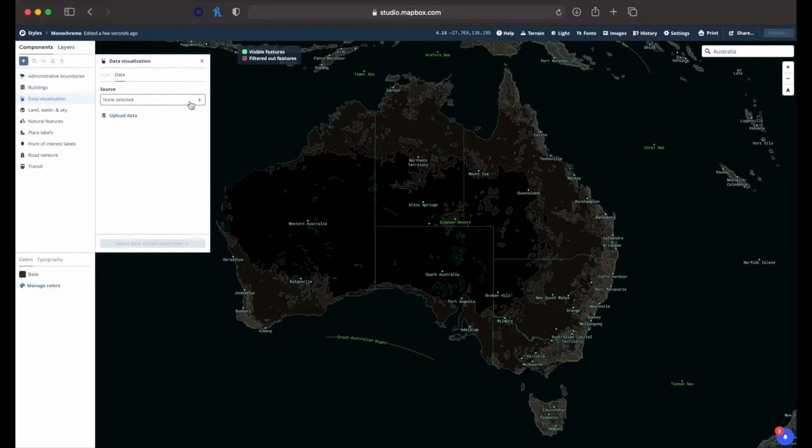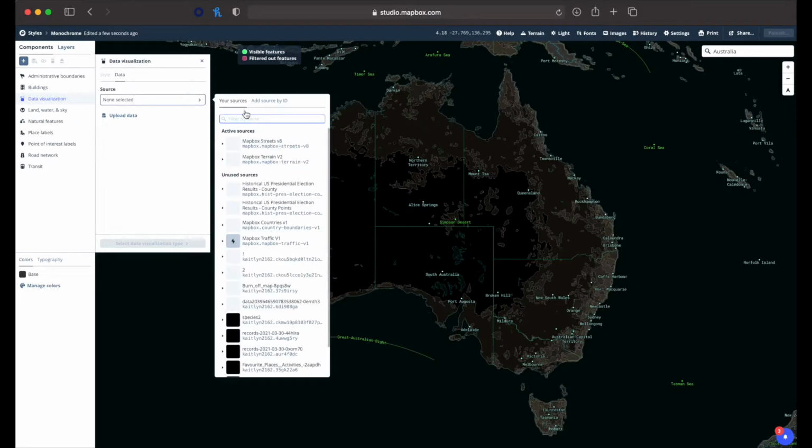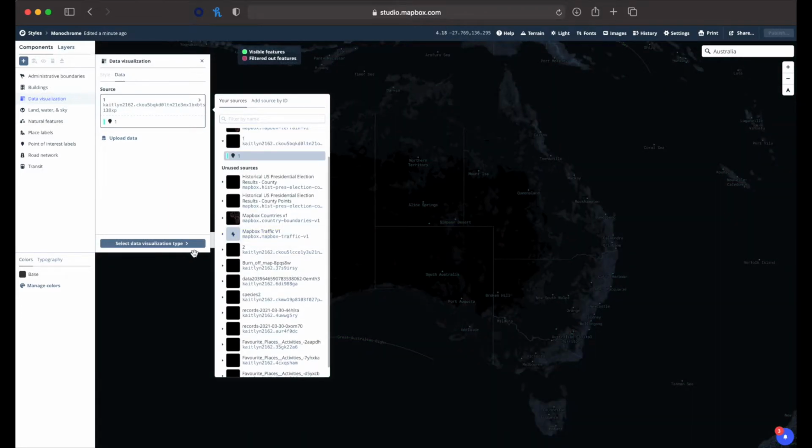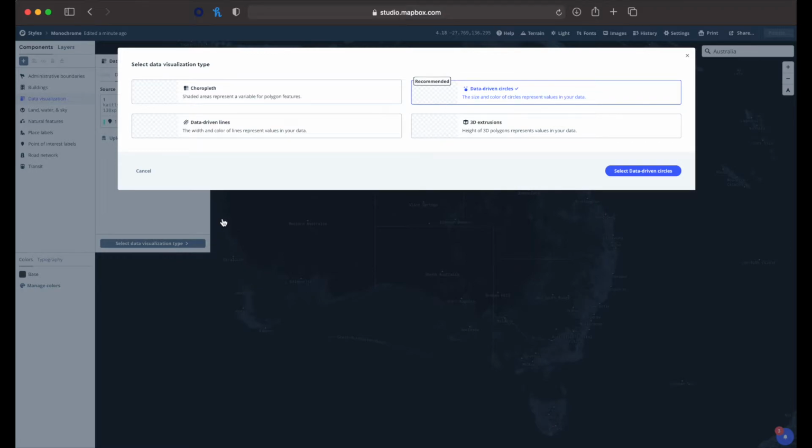Now we can go Source, and we can upload the data from my previous video. So first we'll upload one, and click on one there. Now we can select the data visualization type. For this one, I'm going to select data-driven circles.